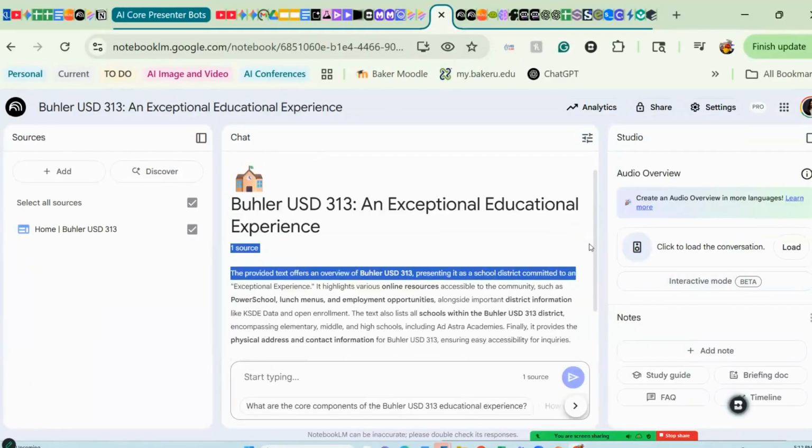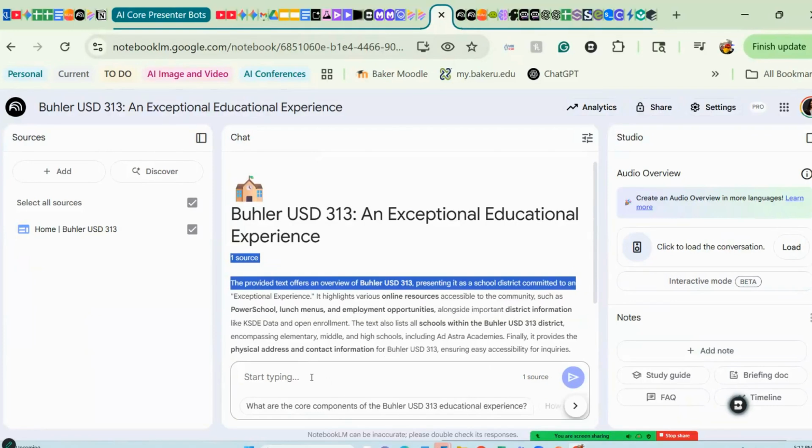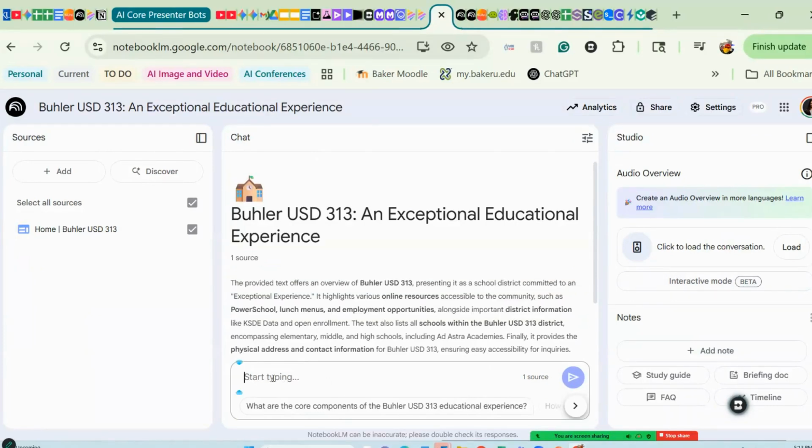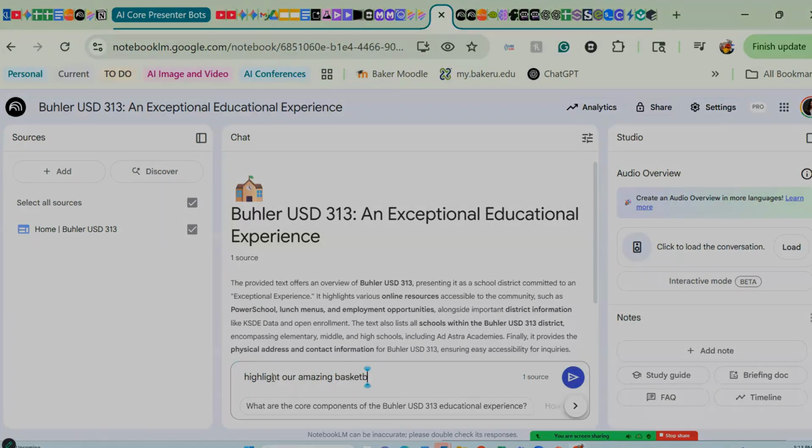You can choose how much information to put in. You can change if there's phonetically something you want it to say differently or something you want it to highlight. You would just type in here, highlight our amazing basketball team.